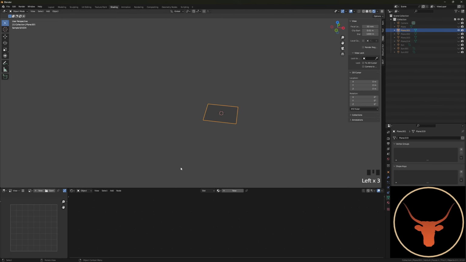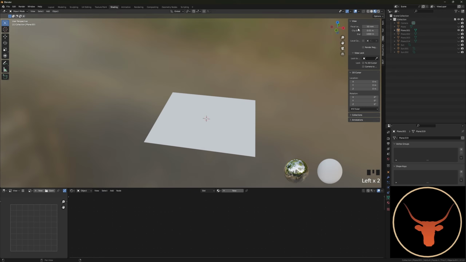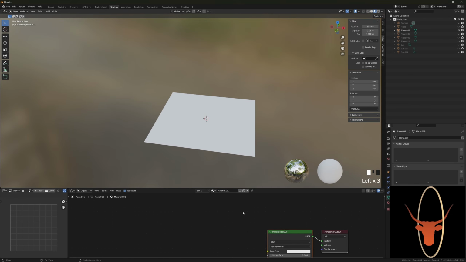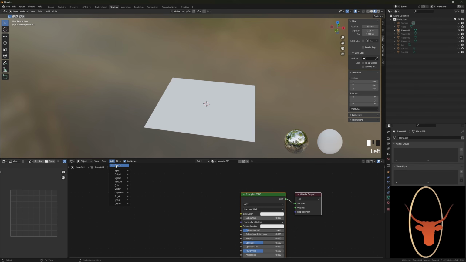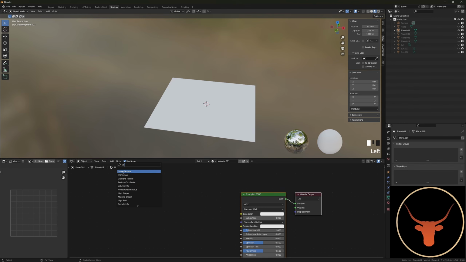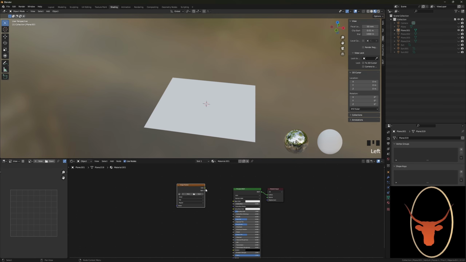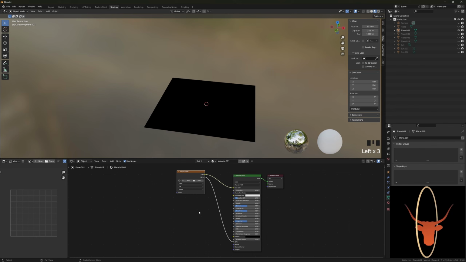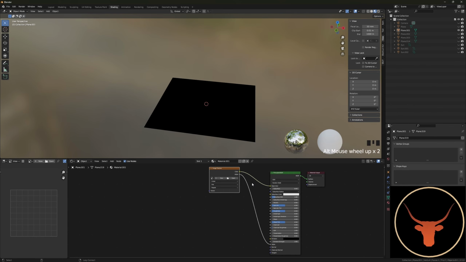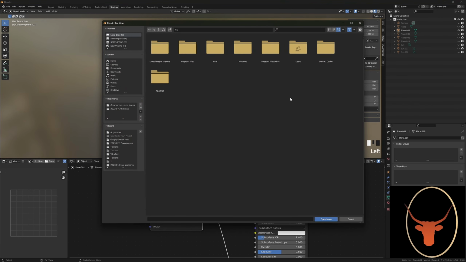And now we can go to shading. I zoom in on this a little bit and change this back to shaded. I create a new node, principled BSDF is okay. I go to add, search and image texture, and I will hook up color to base color and alpha to alpha. This might not be the perfect setup, but we can iterate on this later. And here I will add the texture that I created.